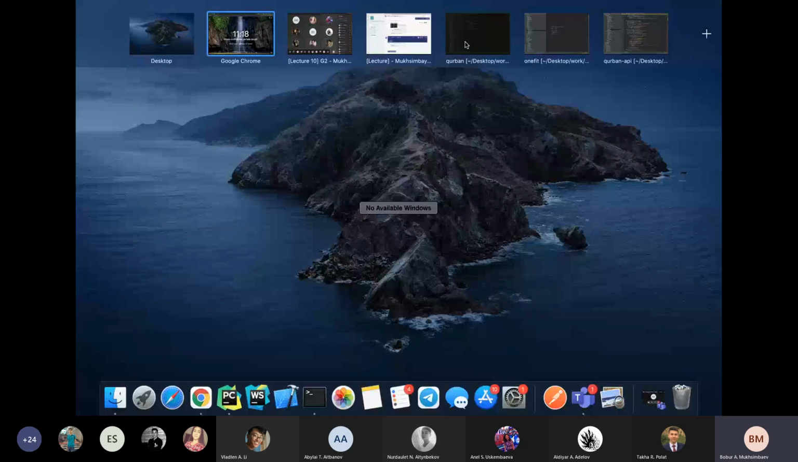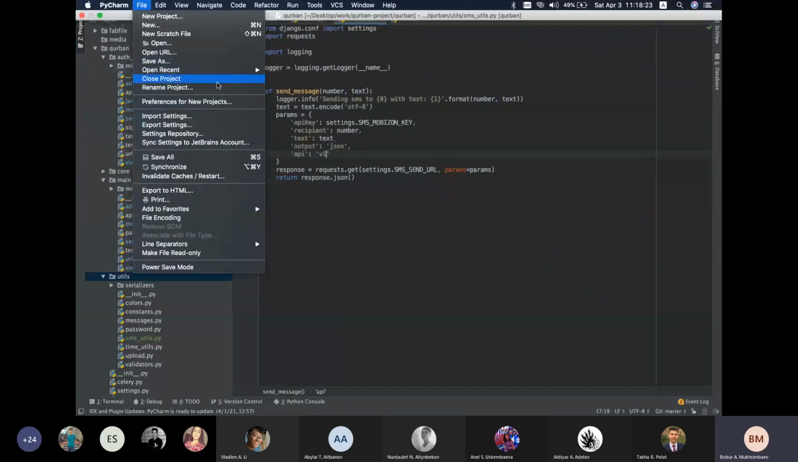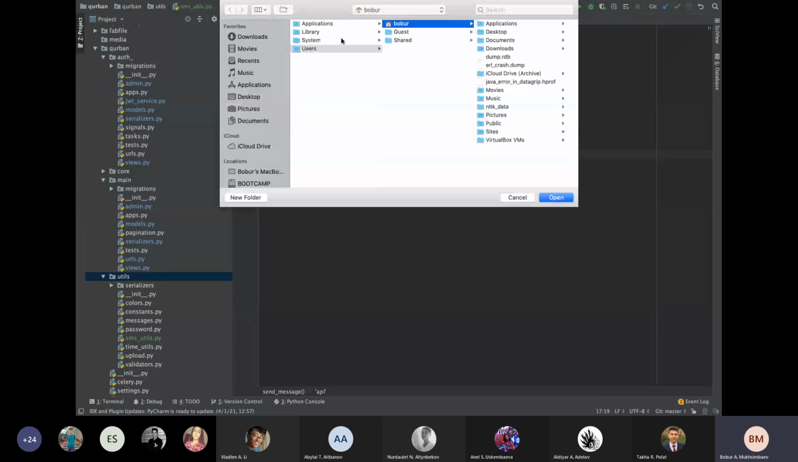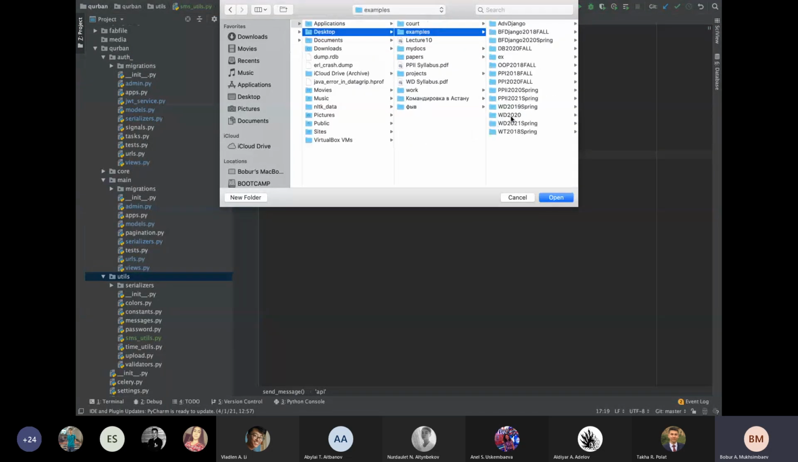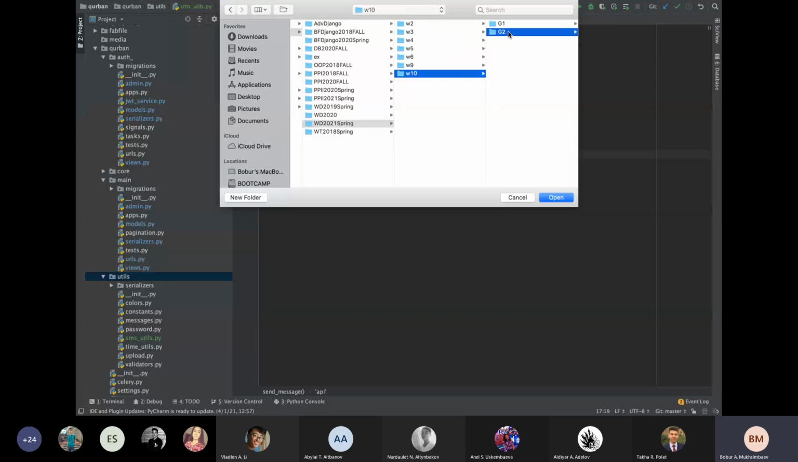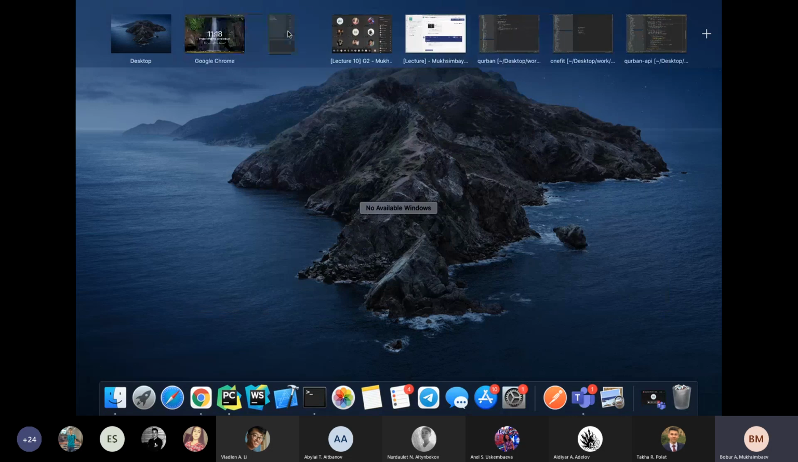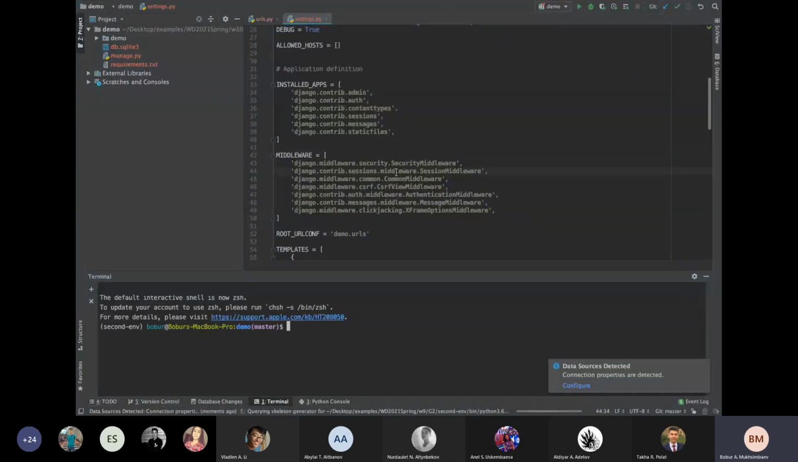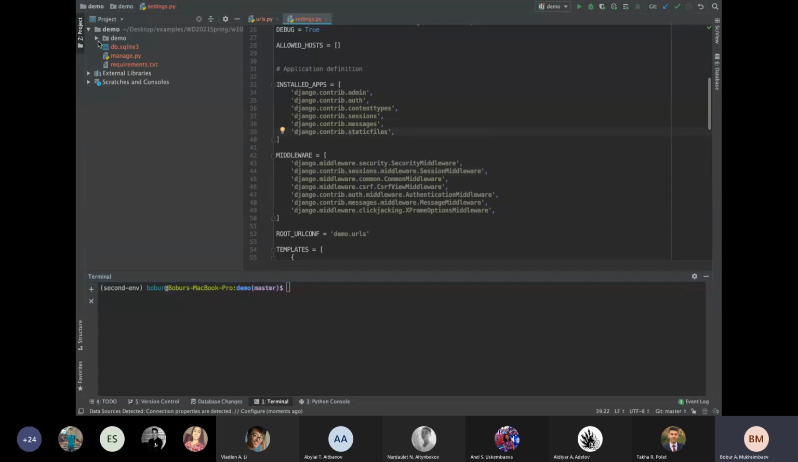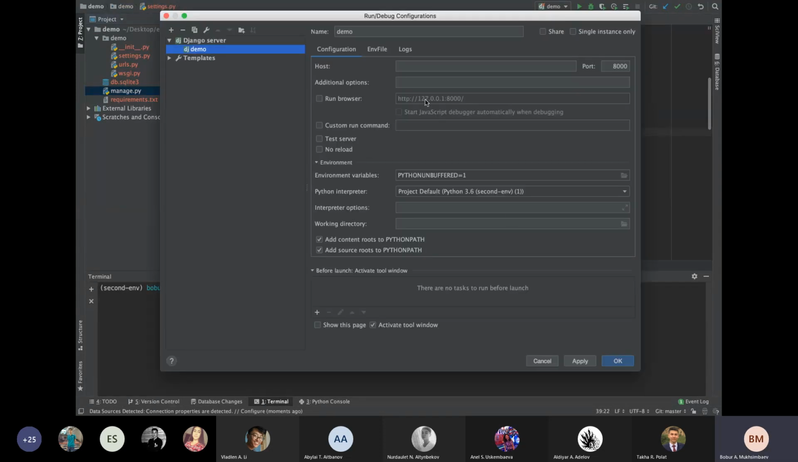I think it's already opened, so I have to just open it like this. Open project, desktop, examples, web dev 10, group number 2, demo. I'll put it over here. So this is the example from the previous lecture, which is an empty project without anything. The settings, URLs and WSGI files are already understandable.